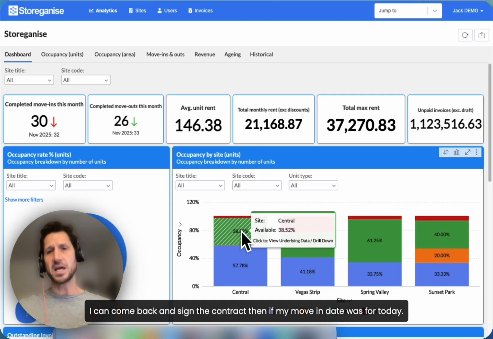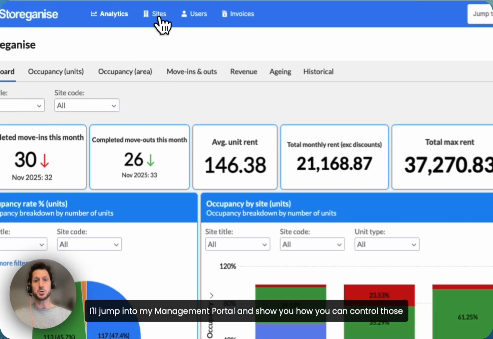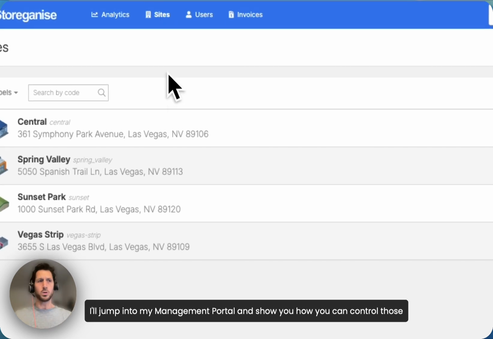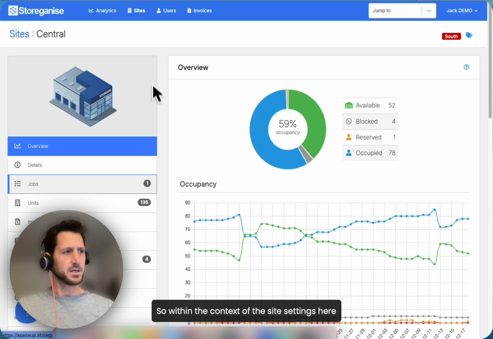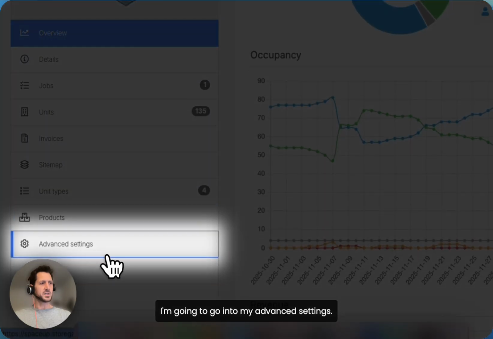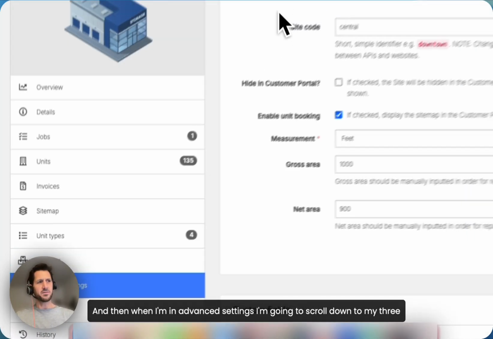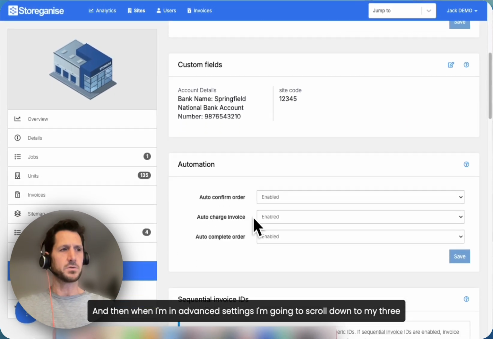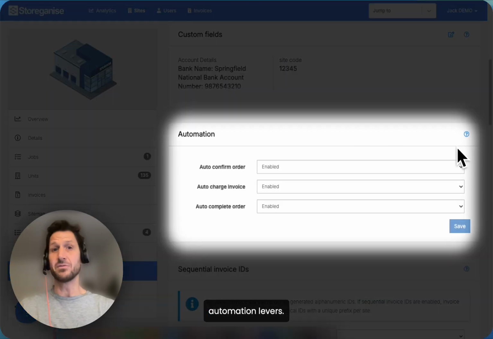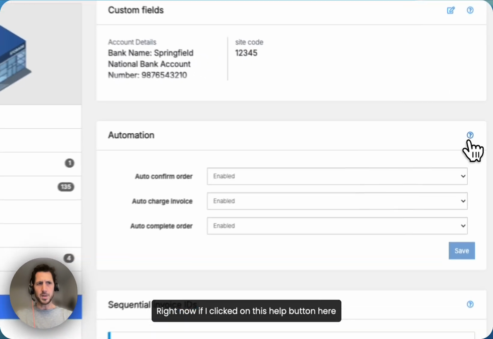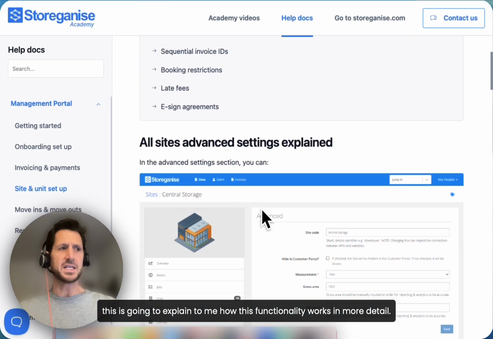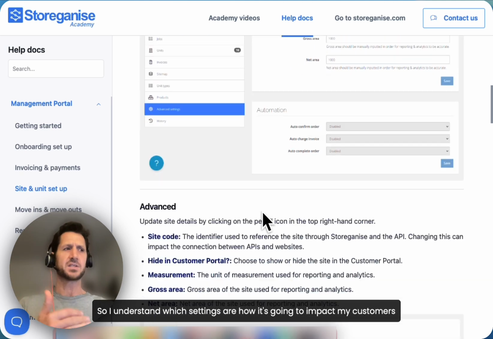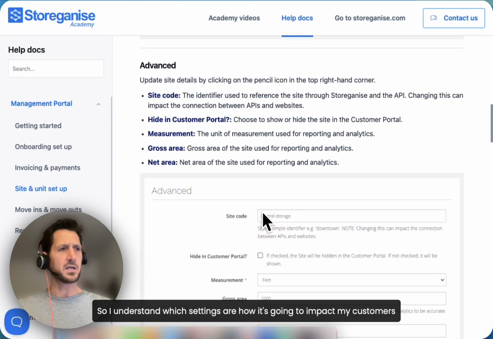Then, if my move-in date was for today, I'll jump into my management portal and show you how you can control those settings. Within the context of the site settings here, I'm going to go into my advanced settings, and then scroll down to my 3 automation levers. If I click on this help button here, it's going to explain in more detail how this functionality works, so I understand how it's going to impact my customers' bookings.